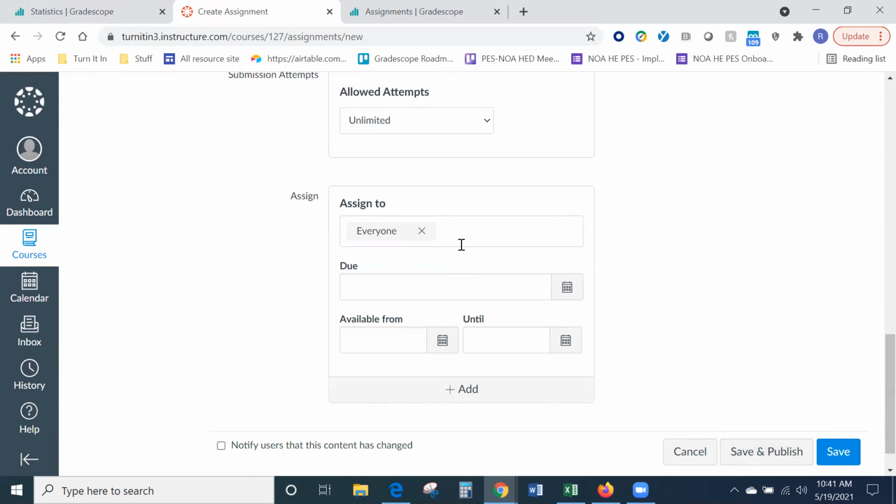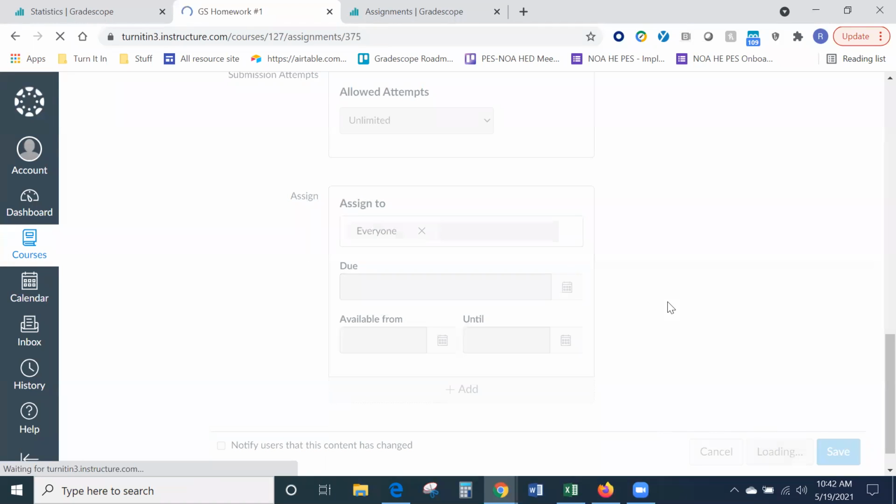You don't need to choose any dates because you're going to choose dates in Gradescope. If you want to choose dates so that it pops up in their Canvas calendar, you can. Just make sure your dates are the same. And then go ahead and click Save and Publish.